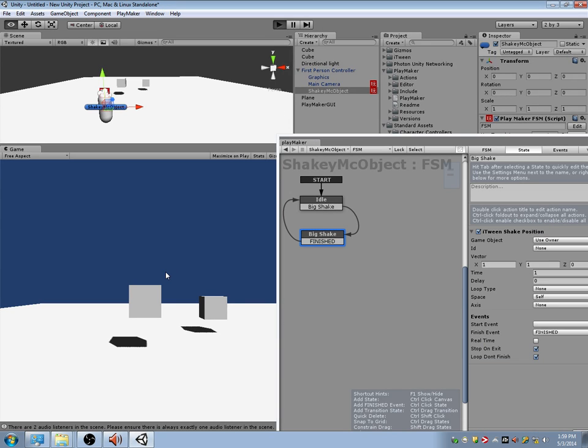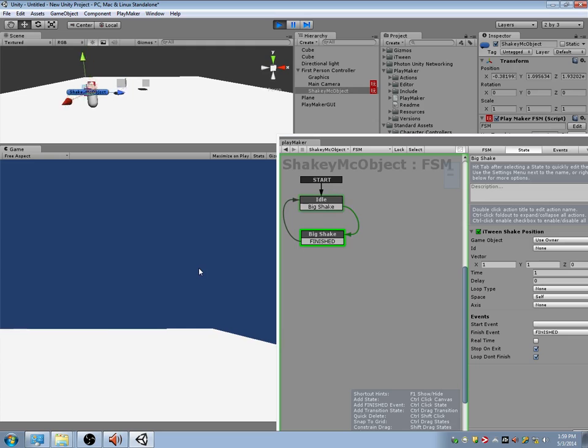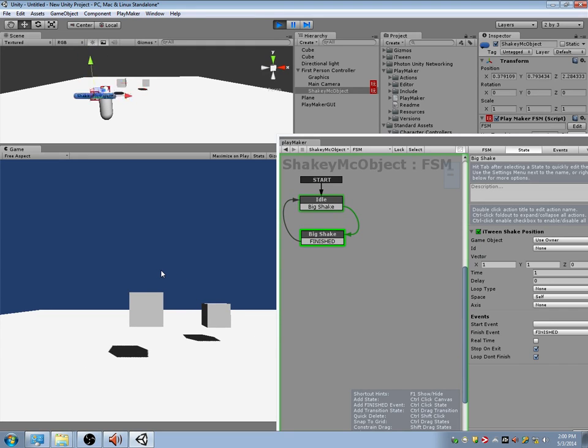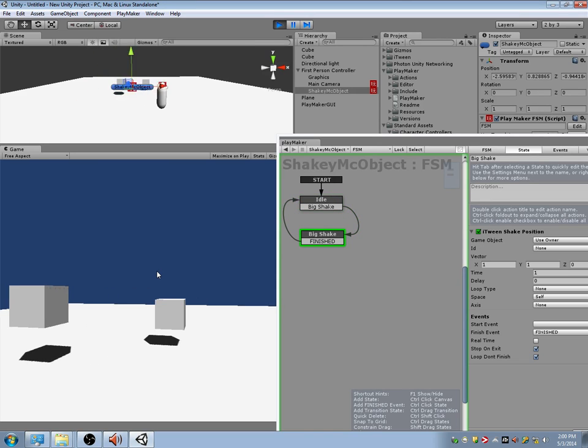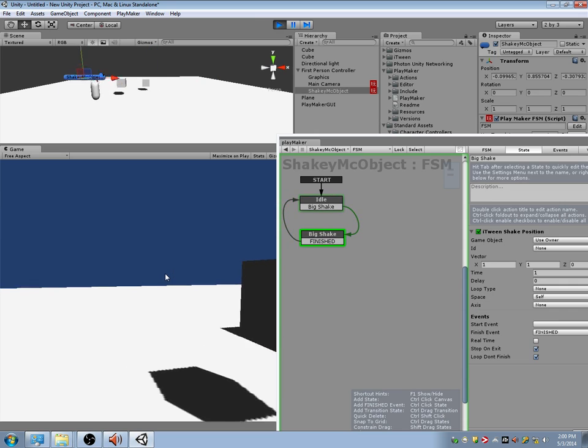Now play. When I right-click now, the object shakes, but my camera doesn't. Cool. So I can use that object, and all I want to do is apply that object's movement onto my own. Notice, though, that it still has the problem of getting left behind.